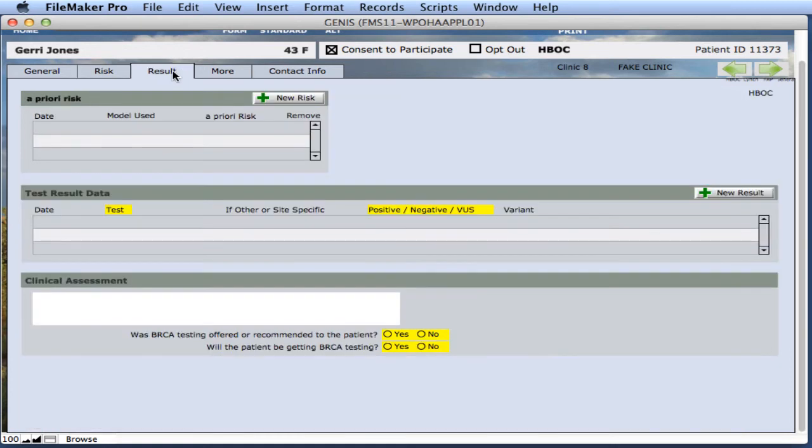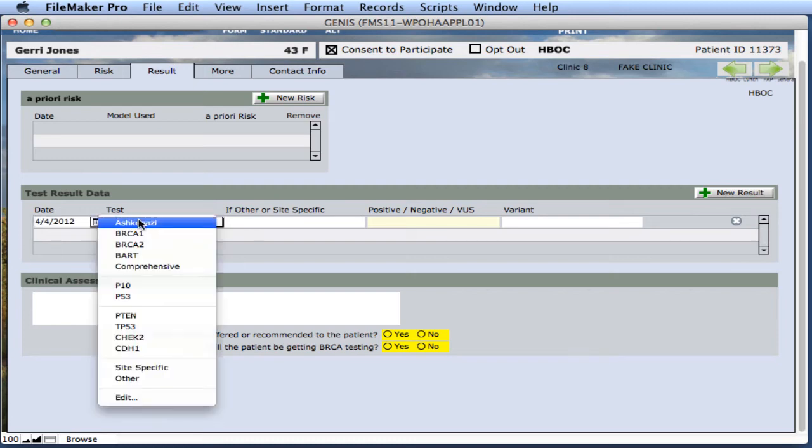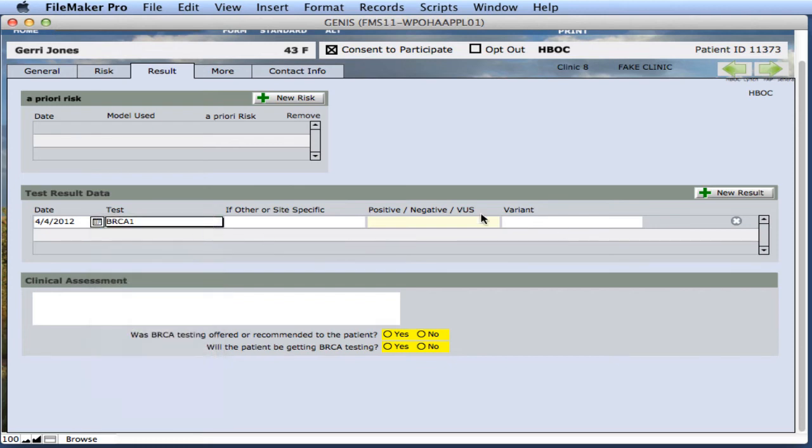Let's go over to the Result tab. This is going to be where you calculate a priori risk and other test result data for the patient. So if we click New Result, we can put in a date of the result that was entered, or that was received. So we can say 4/4, there was a BRCA1 test, and it was positive, and we can put in variant information here.